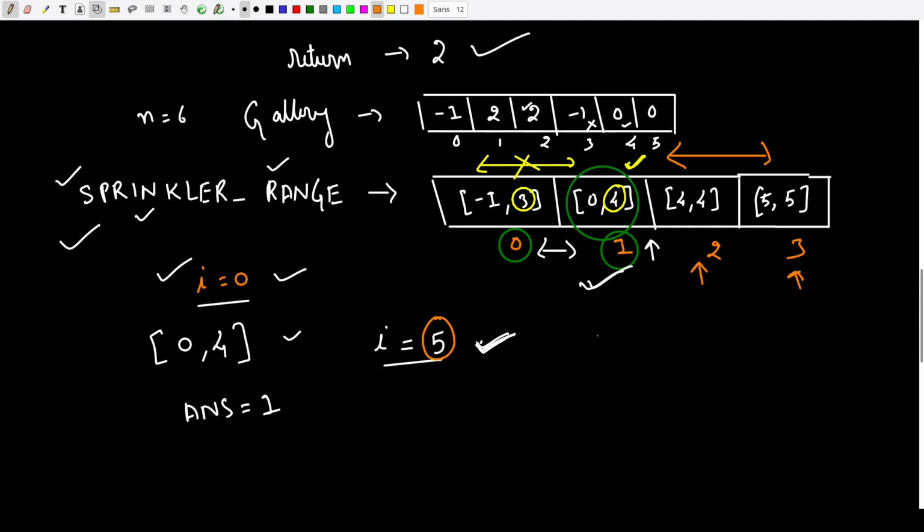Once we have sprinkled the 5th gallery, we are going to check what the maximum range is. Since in this particular case there is just one range, this will be 5 and 5. Okay, and then once we have found it, we are going to increase our answer by 1. So in this particular case it is 2, and after increasing it to 2, we saw that we have sprinkled all the galleries, so we are going to return the answer.